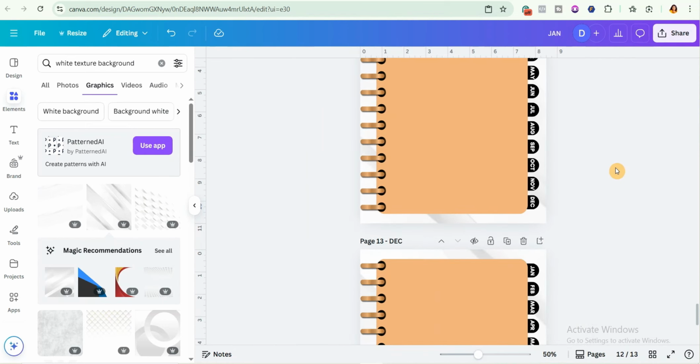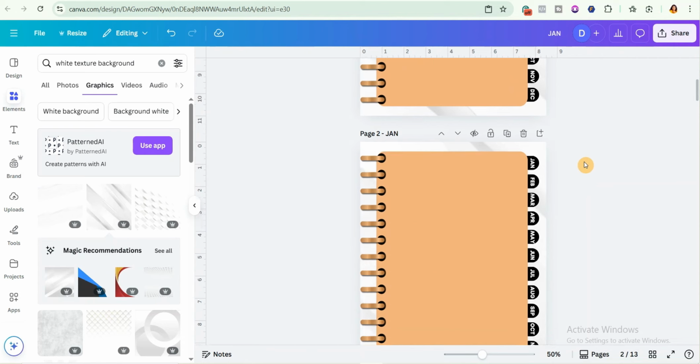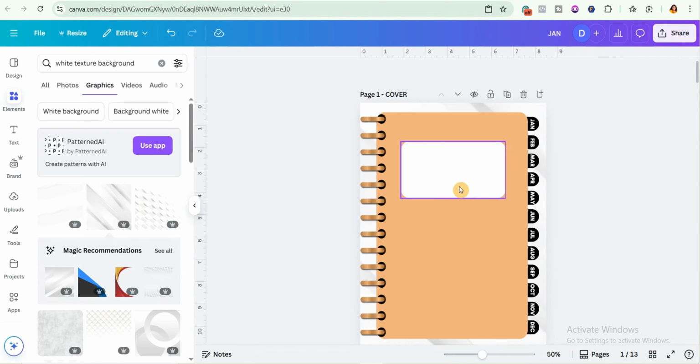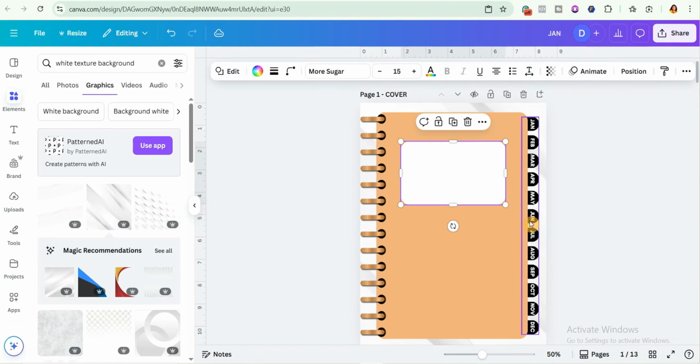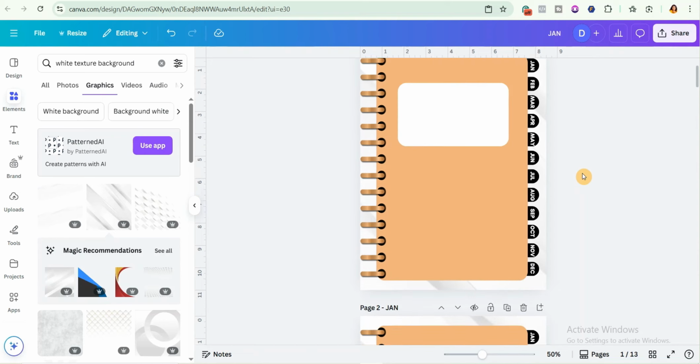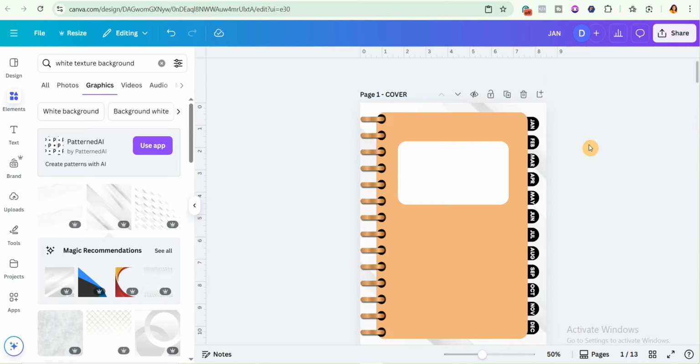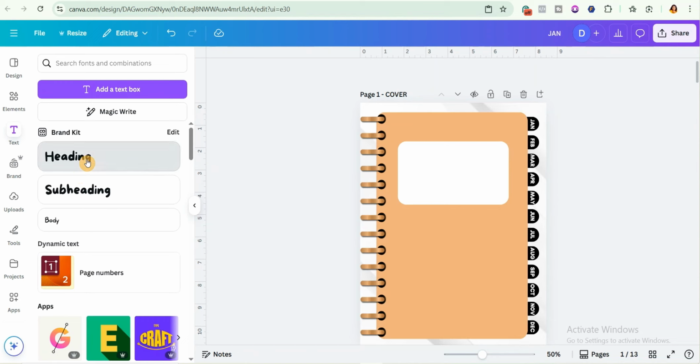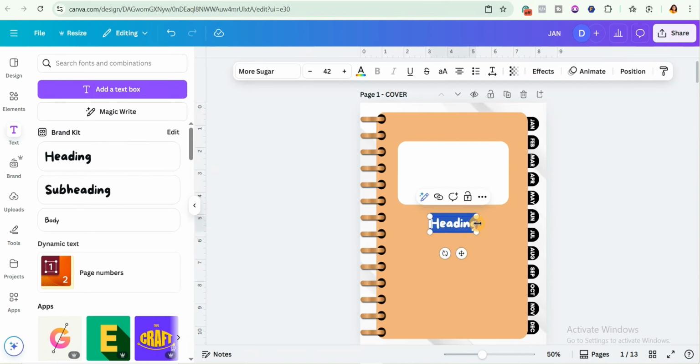I think I like how it's really looking. I've added it on all the pages. So let's still go back to this. Let me adjust it a little bit. So this is okay. So I'll go ahead and write the title. So let's go back to text and then I'm going to type this, my sweet planner. Let me duplicate it and type planner.